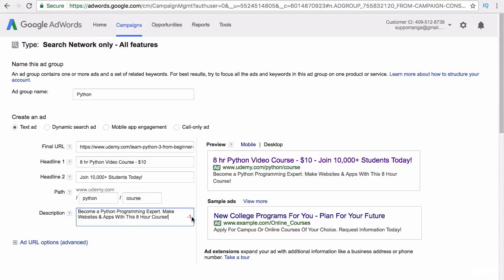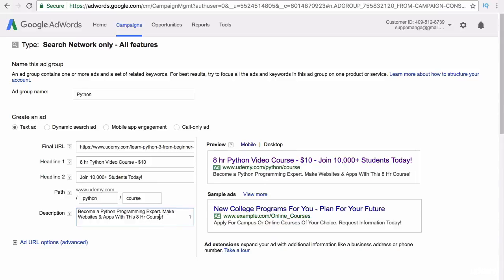Damn. I am one character over my allowance. So we could just delete the O and U. And there we are, 8-hour course. So look at that. Look at how this looks. I personally would buy this because it's giving me good benefits. Right, you can become an expert in programming with an 8-hour course and you can make websites and apps. So it's really good to tell people what do they really get from it.